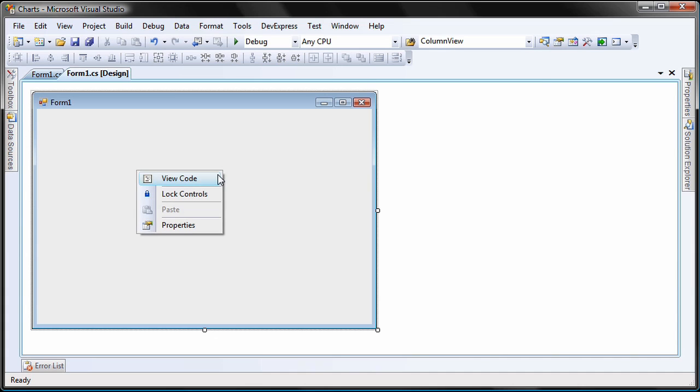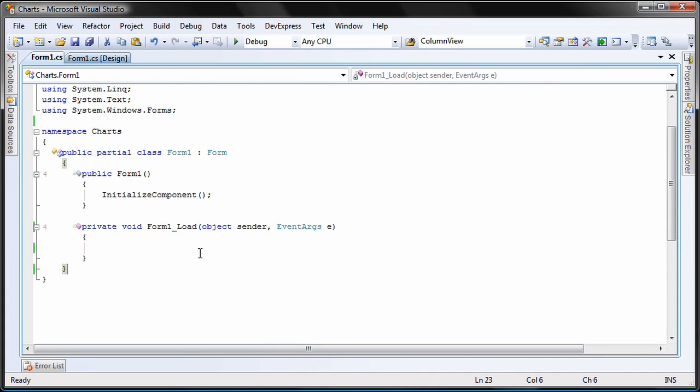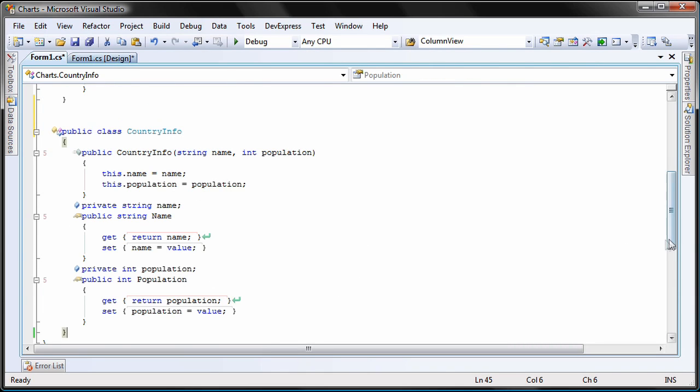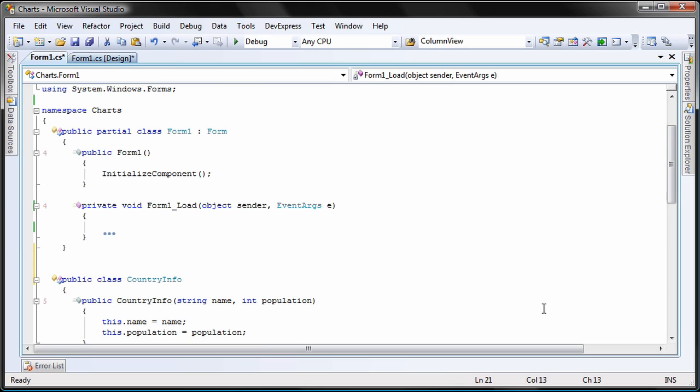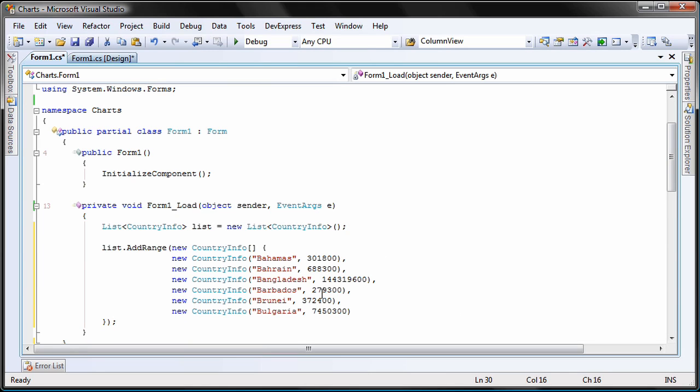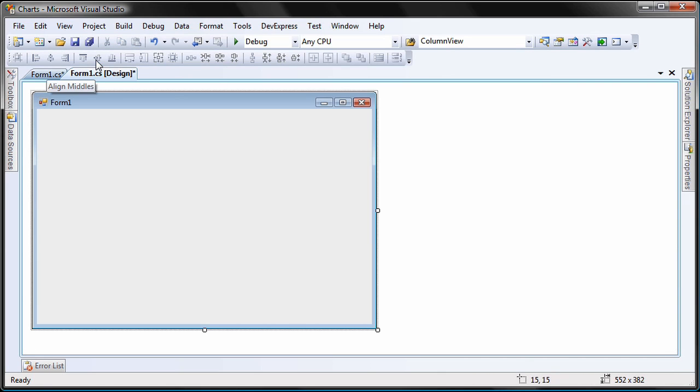I right-click on the form and switch to Code View. In the form1.cs file, I add the following small class. In the form's load event, I create a list object. Then, I manually populate it with some data. I switch back to Design View.